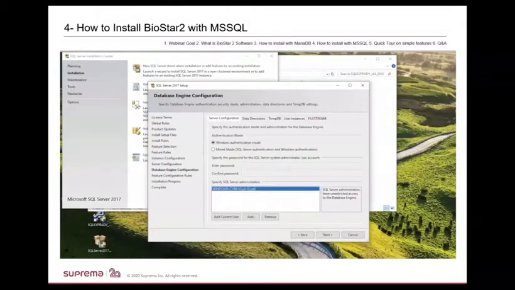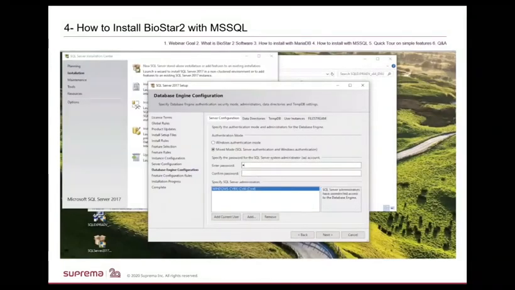And this is where you can choose between Windows authentication mode or mixed mode, SQL authentication. You have only to set up a password. If you do so, do not forget to have a strong password and do not forget it.